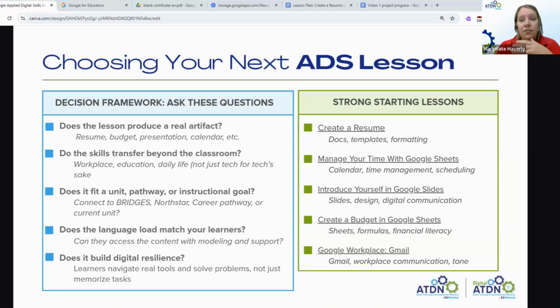On the right are 5 starting lessons beyond the resume. Again, I would strongly encourage you to go to Google Applied Digital Skills and take a few minutes just to scroll through all of their options, because there's going to be something in there that would fit you best. But if not, here are some starting points that you might want to look at. Of course, the first one is creating a resume. That's the one that we've been talking about.